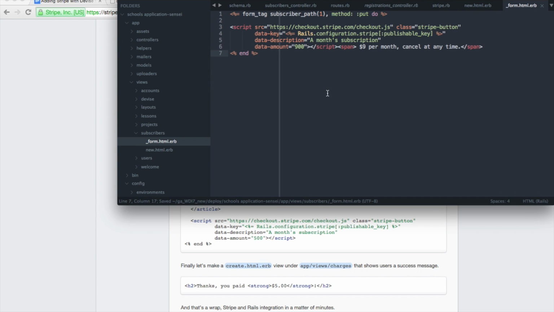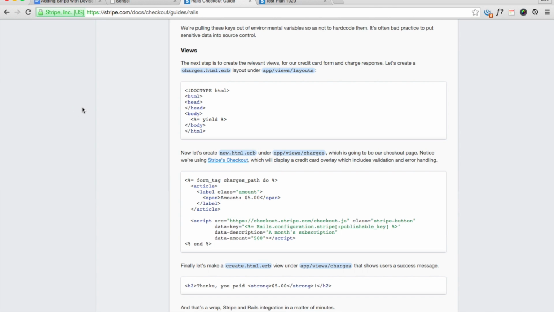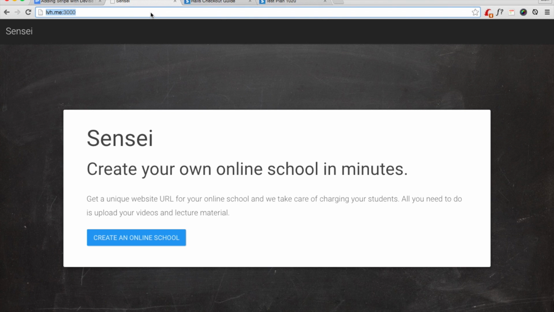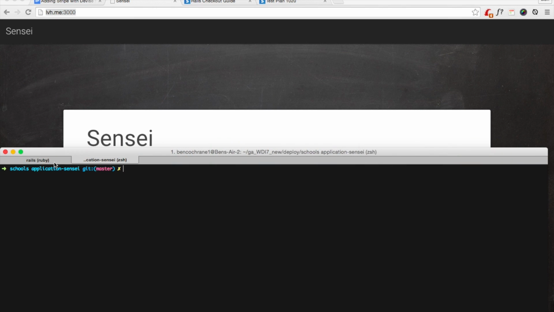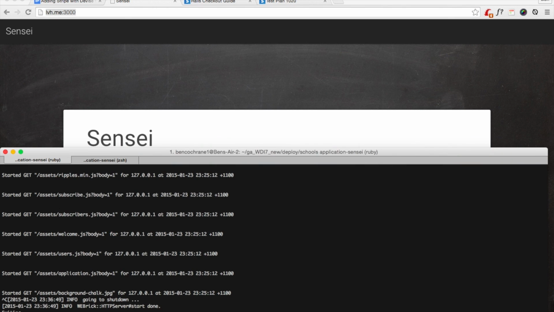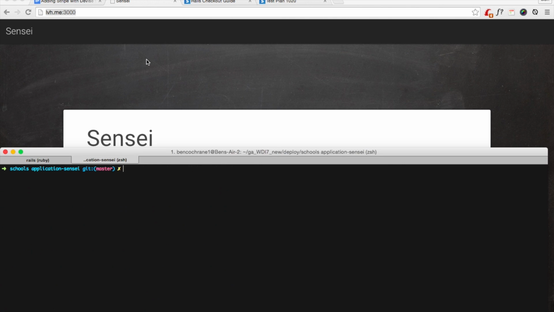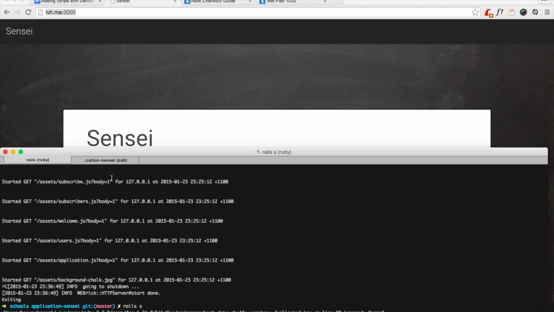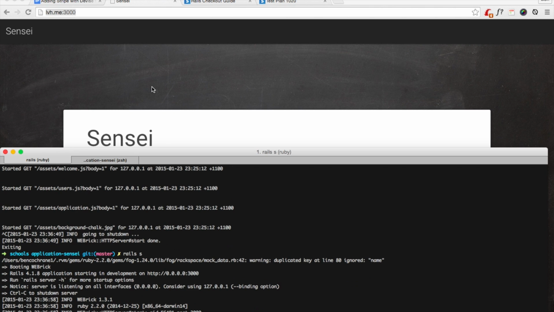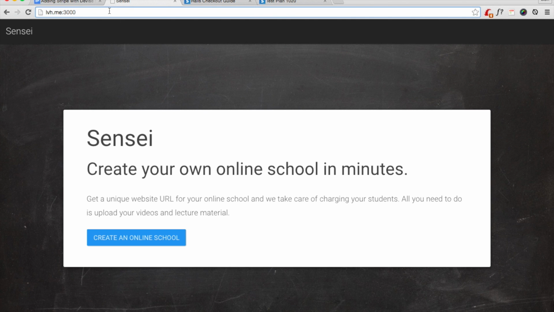Okay, so now what we want to do is let's just test this out. Sometimes there can be errors. So what we'll do for cleanliness, let's restart our server and we'll wait for that to load back up. It's just loading up now. We'll refresh our page and you'll notice I'm using lvh.me simply for the fact that we're using subdomains. So let's refresh. Let's create a new school now.